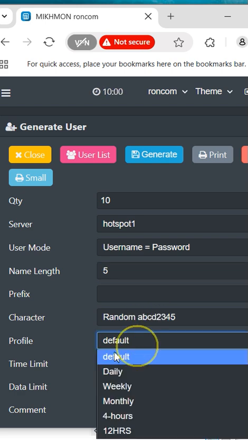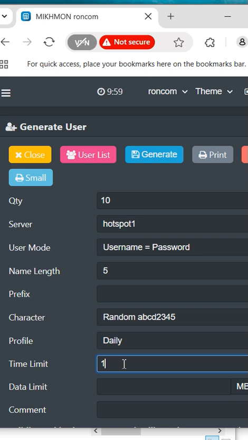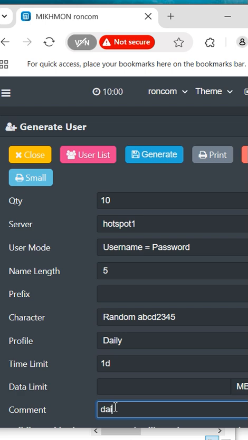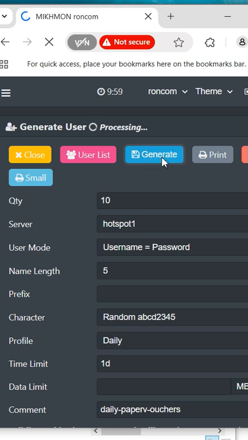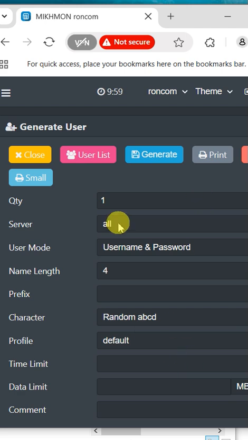Here it's a default. You will check on the default and select the profile of those vouchers we are going to print here. You put on time limit like 1 day, then you give a comment like daily paper vouchers. Then you click generate. When those vouchers are generated, then you click on small to print them out.